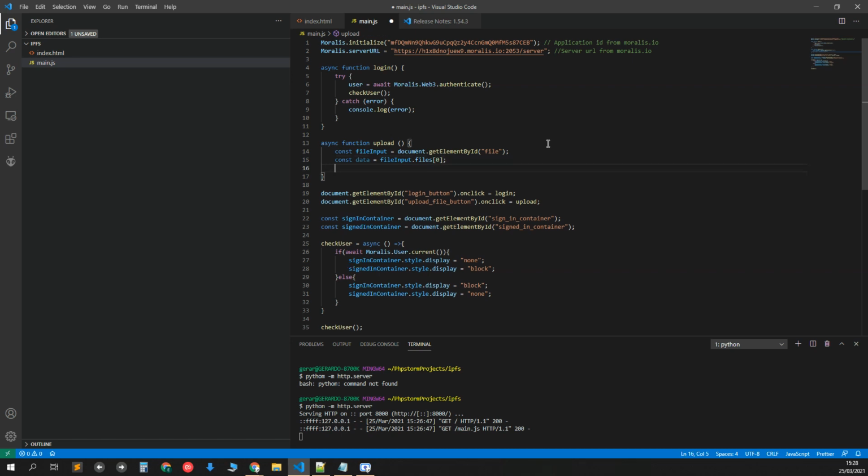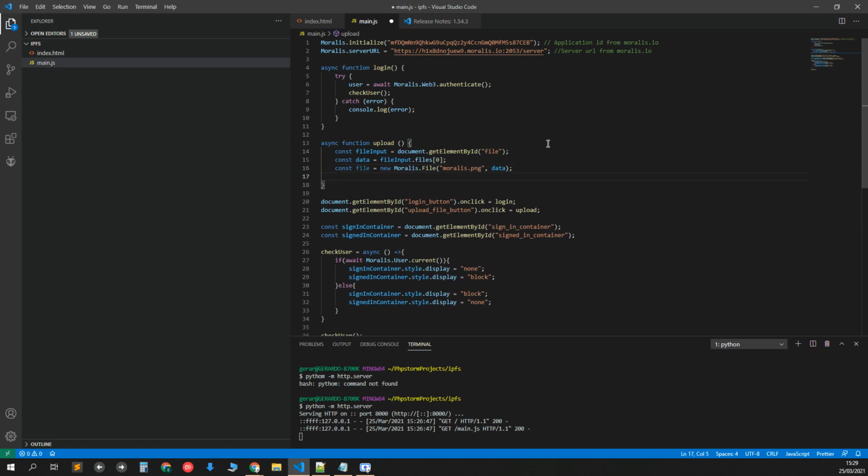We're now gonna create a new Moralis file. In order to do that, we just call the Moralis file. We give it a name. We call this Moralis.png. We're gonna upload an image and the data, which is the data from the file. So up to this point, this is how you'll normally save a file to Moralis. But the next line is the line that saves to IPFS, which is await file dot save IPFS.